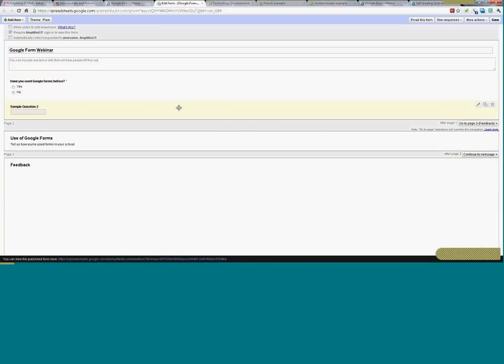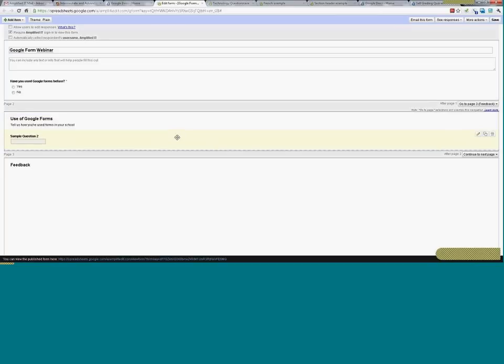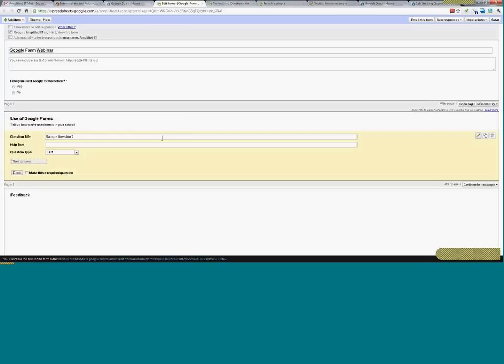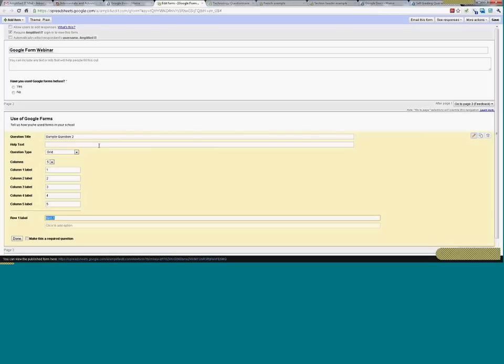What I'm going to do with this question 2 is drag it down to the use of forms. I'm going to change the question type here to something that I quite like, which is grid, and I don't think it gets enough time or use. I'm going to change that question to ask people the ways that they've used forms. So: list a couple of ways that you've used forms.